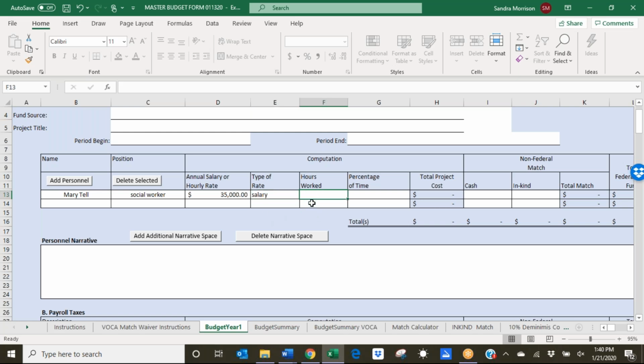This all has to do with calculations. Hours worked. Typically, a full-time employee works 2,080 hours. Now, one thing about this is the form does not distinguish between full-time and part-time or exempt or non-exempt. It doesn't do that. That's why it's important to put the total number of hours worked. The next cell is where you're going to put what percentage they are in the grant. And in this particular grant, I'm going to put 50%.